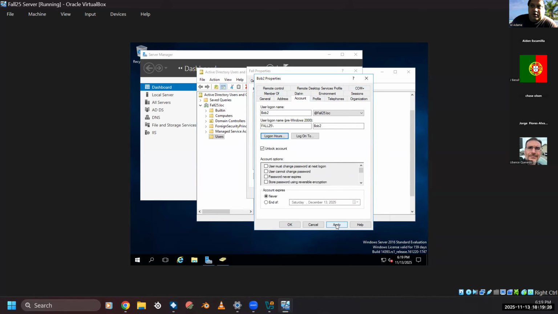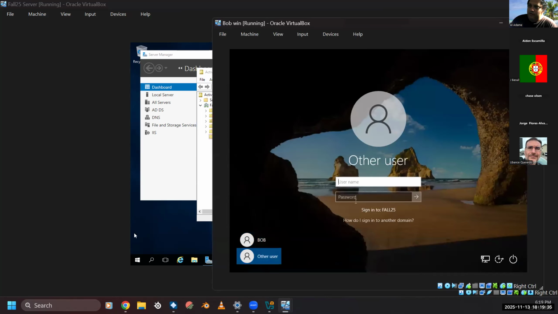So Bob 2 shouldn't work. After I go OK, click apply. Now, if I go to my Windows 10 machine here, go other user, we'll do Bob 2, right? That's the name of the account. Check this out.